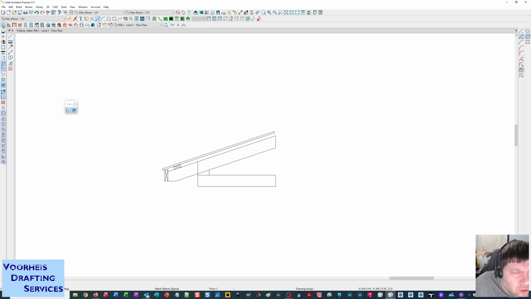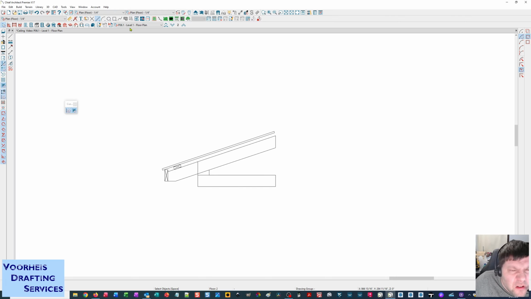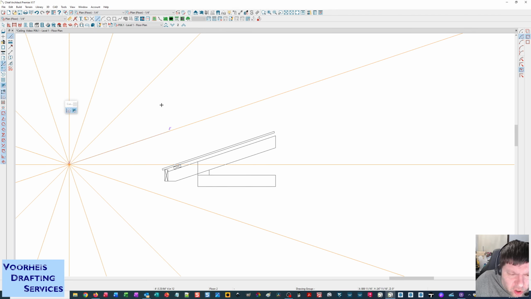There's also another function to angle snaps. I'm going to double click on this arrow again, and I want to have angle snaps be every 45-degree increments. And so now when I draw a line, notice I have an angle snap at every 45-degree increments.